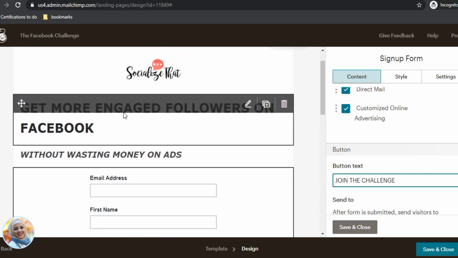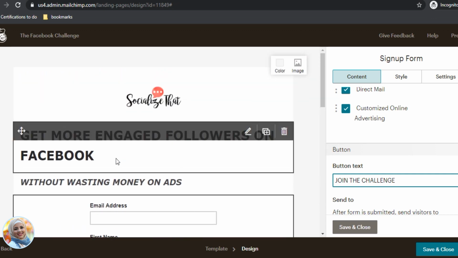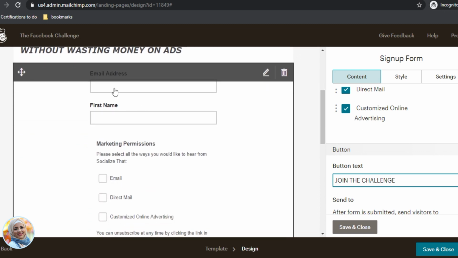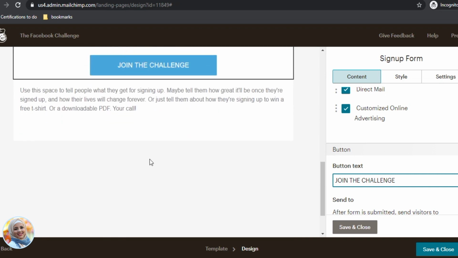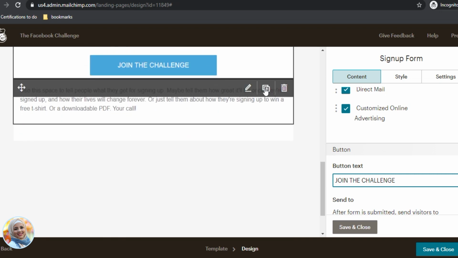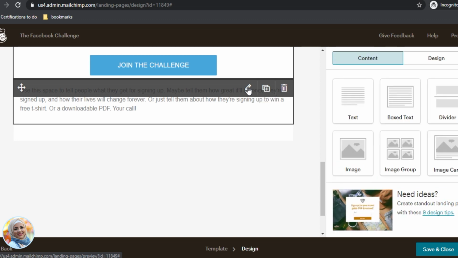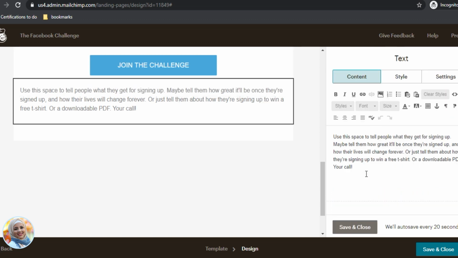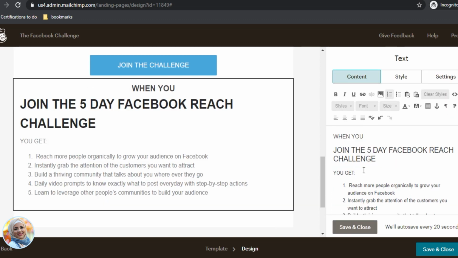But I want you to pay attention to something. I will need to have this headline, which is these two subparts, and then I'm going to have the form, and then I'm going to need to say what is the benefit that they're going to be getting. So I have that already filled, ready to go.